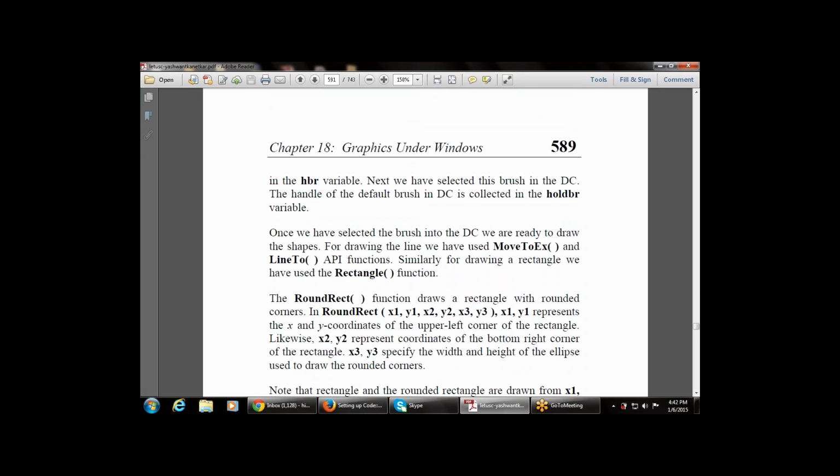The next paragraph says, once we have selected the brush into the DC, that is, once we have selected what type of brush and what is the boundary of the brush into the DC, we are ready to draw the shapes. For drawing the lines, we have used the MoveToEx function and the LineTo function. So there are two functions for drawing the lines, either MoveToEx or the LineTo API function.